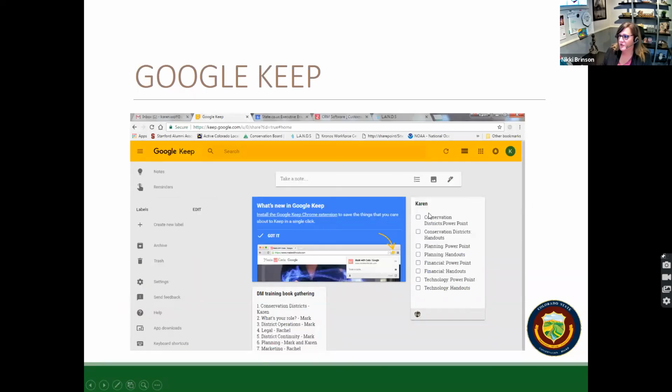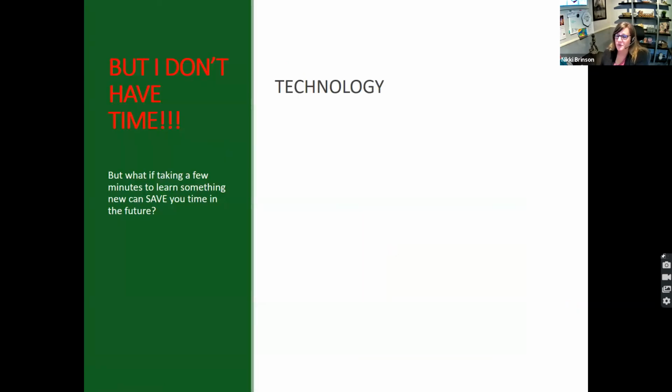So this is what your screen would look like. Here are your Post-its. These are just all gray, but you can change those colors. You can create labels. You can archive them. Some people really like it. Others stay far away. So it's really up to the user.